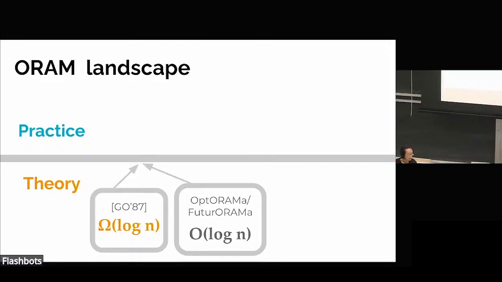So if you want to use ORAM, as I said, ORAM is a very powerful tool. It gives you a generic compiler that can convert any program to an oblivious form. And if you want this generality, it's known in theory that you have to suffer from a log n performance lower bound.